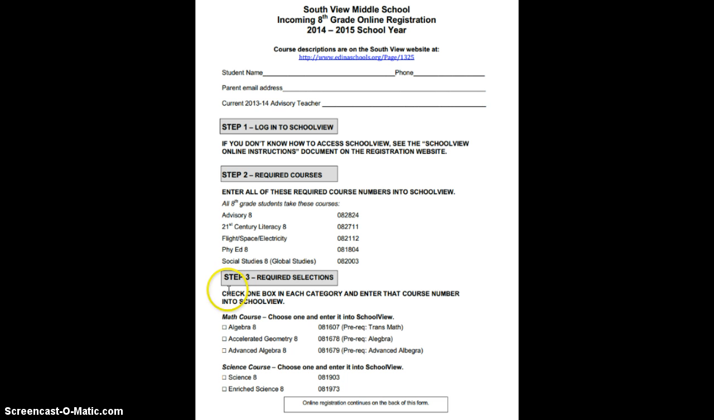The first choice, as it says, is to check one box in each category and enter that course number into Schoolview. The first choice is the math choice. If you're in transition math this year, you'll be choosing algebra. If you're in algebra this year, you'll be choosing accelerated geometry. And I just noticed there's a mistake on our form. I'll fix that today. If you're in accelerated geometry this year, you'll be signing up for advanced algebra for grade 8.